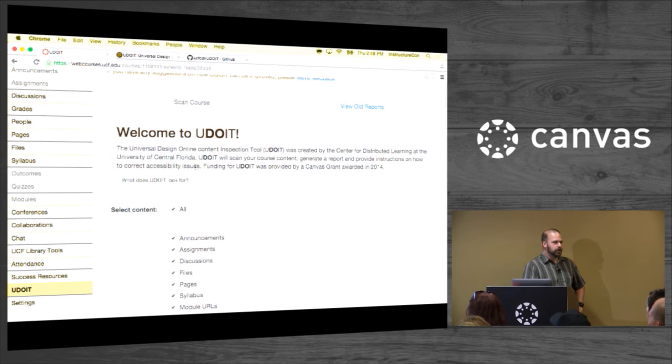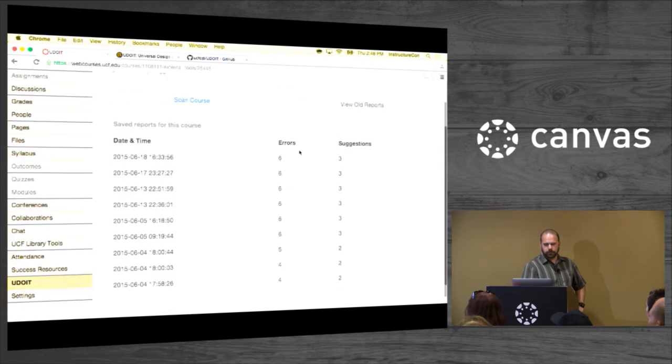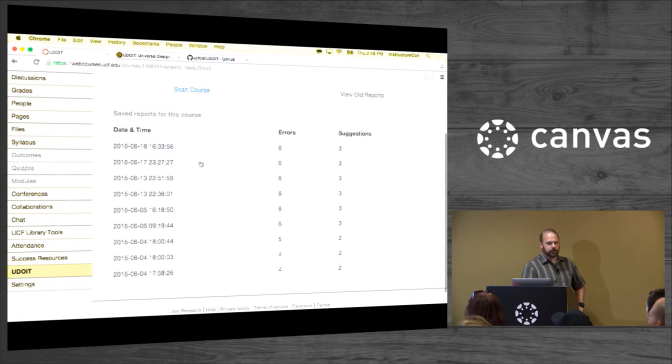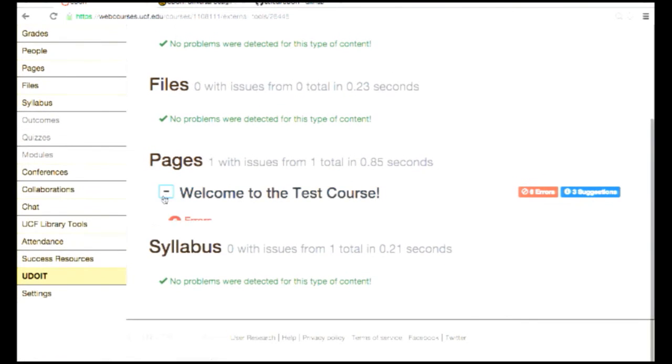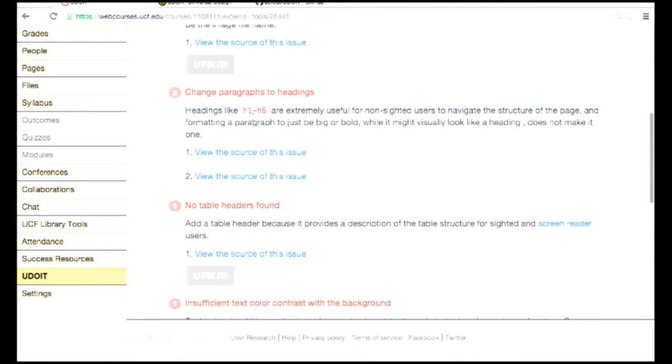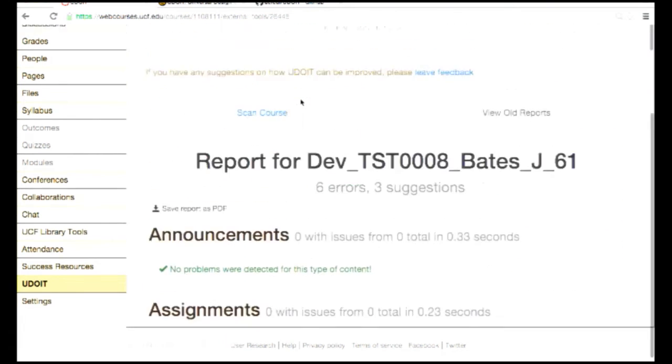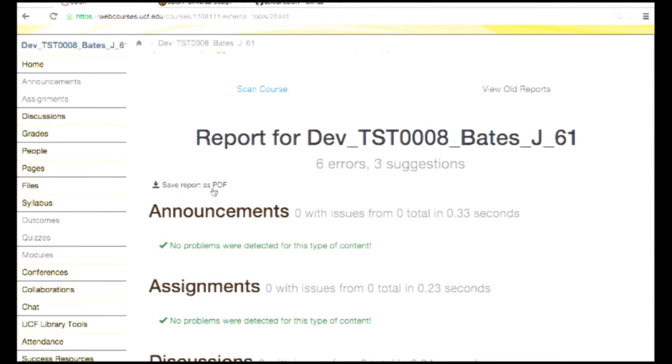There are two ways to accomplish that. There's a tab here for viewing old reports, and you can look at any of the previous reports that have been run, by anybody that goes into this course who's not a student, obviously. So the instructional designer could go into the course, look at the old reports, click on the latest one, and see, oh yeah, they're having a problem with changing all their paragraphs to headings. Or we also have a save report as PDF functionality.